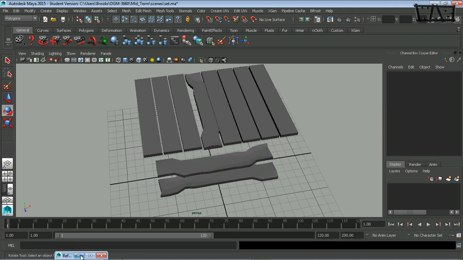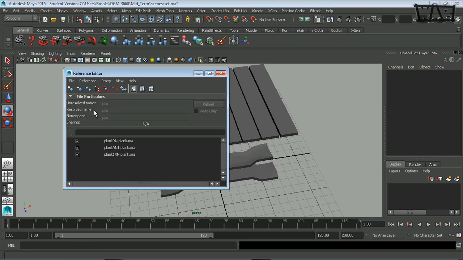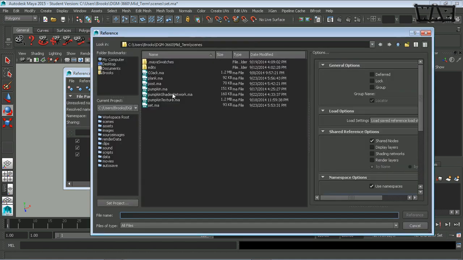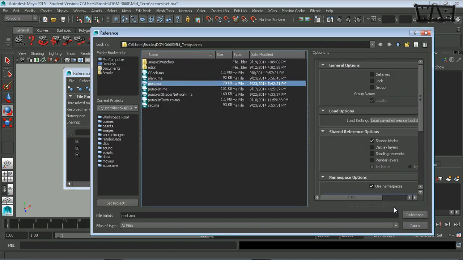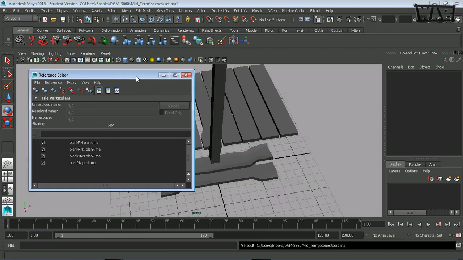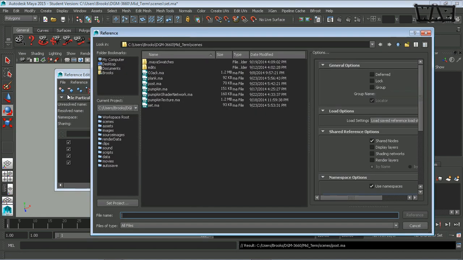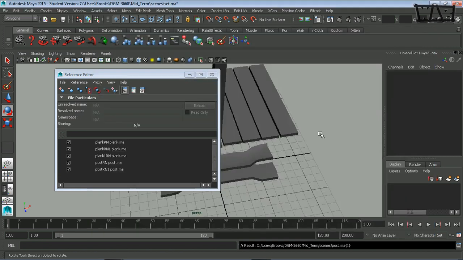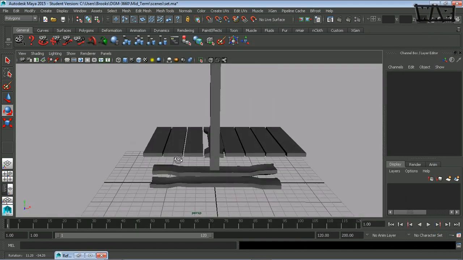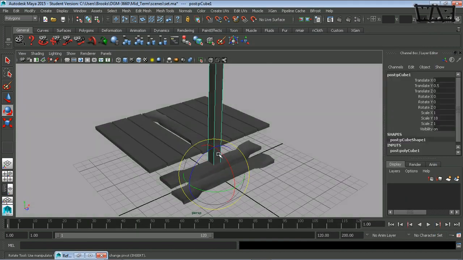Okay, so back in my reference editor, I'm going to add a new reference. Go to post. There it is, created. I'll go ahead and add 2 of them.